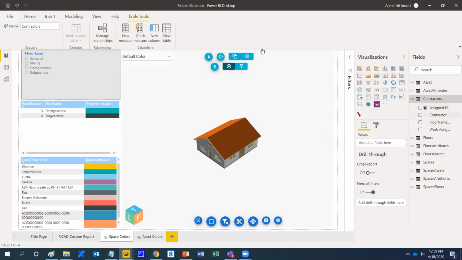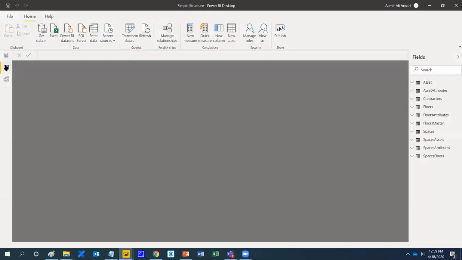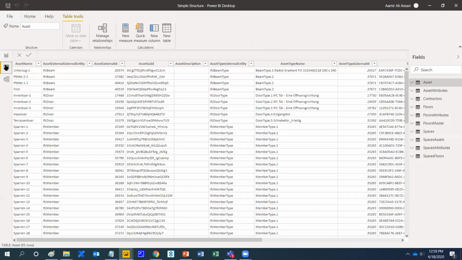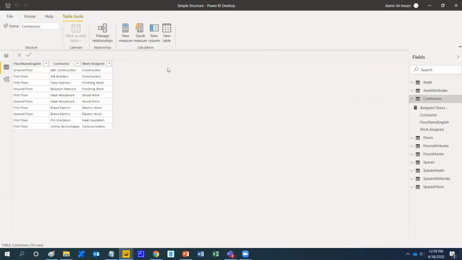I have incorporated. In this particular table I have mentioned which contractor is working on which floor and what kind of work is assigned to that particular contractor. In this case, I have assigned different works to different contractors, and with this example, it is clearly understood how this example is clubbed with this actual diagram.